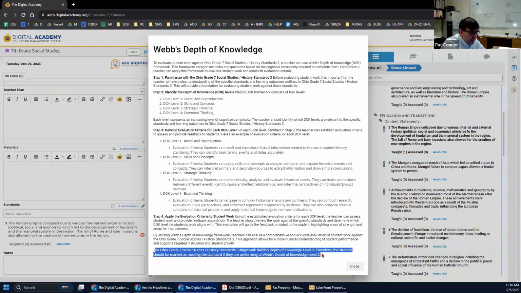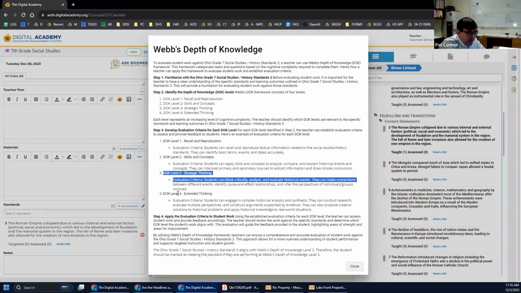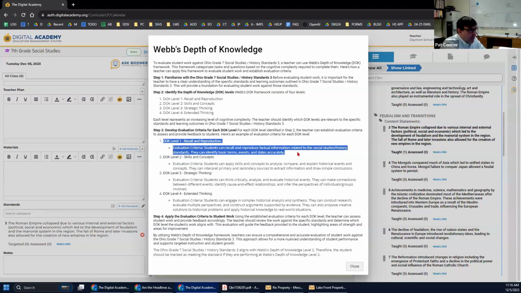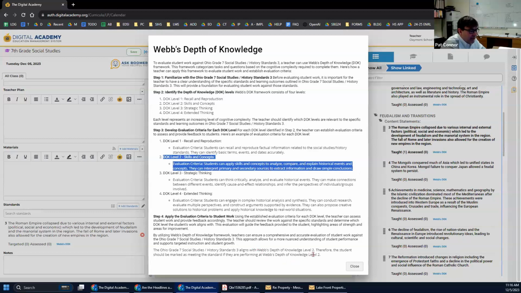This last sentence here says what level the standard aligns to. Not all standards, you don't have to get to level 4 on all standards. Some standards just want you to be able to do recall and reproduction. So you actually are meeting the standard if you're performing at level 1. And at level 2 here, that's what this is written for. So the student should be meeting the standard if they're performing at this level. Sometimes they need to get to level 3 to meet the standard, and that's really more for standards-based grading.